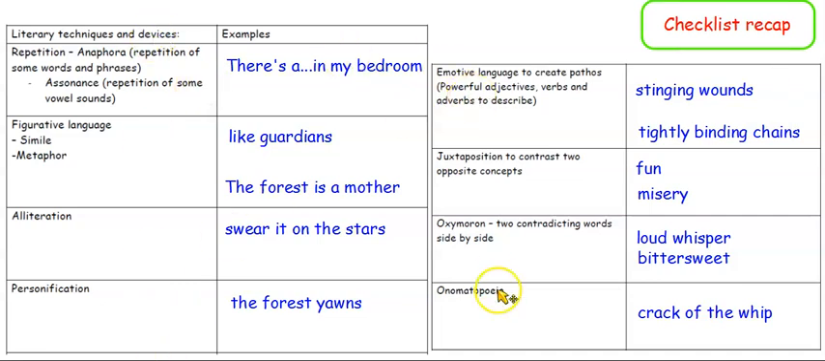So I have a checklist here and this is on the Google Drive for you. Let's talk through. For poetry, and adverts use this too, there's this idea of repetition, anaphora, repetition of some words and phrases, or assonance, the repetition of some vowel sounds. Now we've seen repetition used in adverts this week in the very first advert that we looked at, the Rangtang advert. There's a Rangtang in my bedroom, there's a Rangtang in my bedroom. That kept on being repeated the whole way through the advert to really drive the message home. So that's what that is at work.